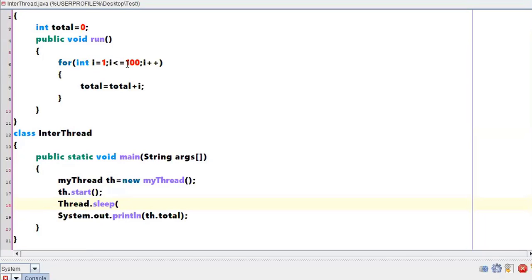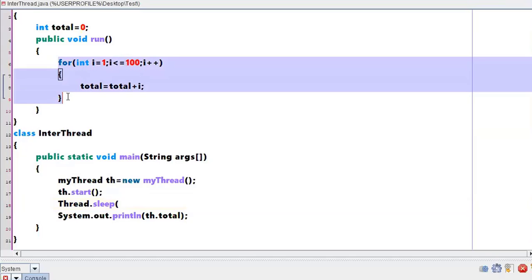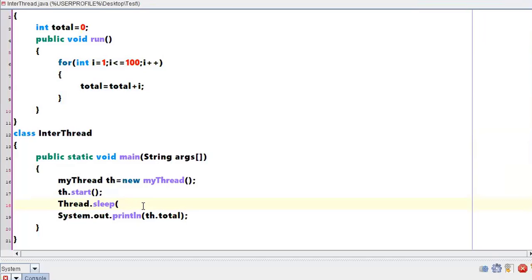Now, how much time will I give? We need to run this loop, so this particular statement needs to be iterated 100 times, right? So what time will we give this main thread to sleep? Shall I give some 10 seconds? Same answer. Good. In sync with the explanation.